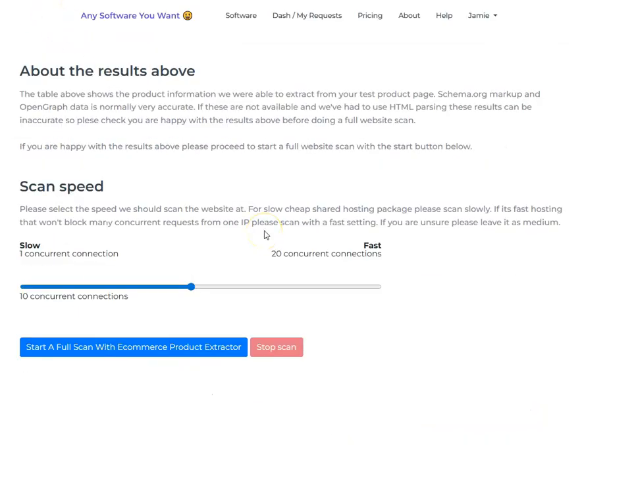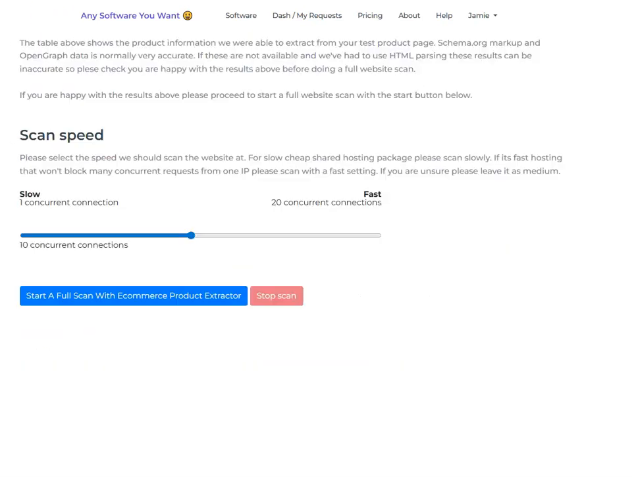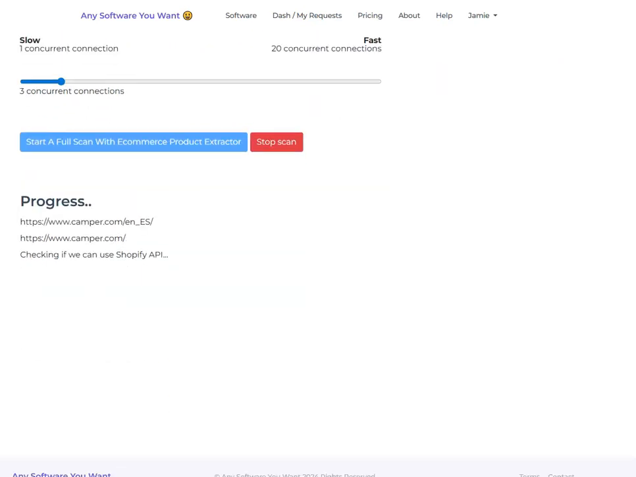So now we know that the software can read the data we want, the product data, out of the pages. We're going to start a full website scan. Now if you're scanning your own website and you know what sort of connection concurrency, so how many requests we fire at it at a time, if you know how many it can handle, then feel free to crank it up all the way. But if you're scraping a competitor's website and you're not sure if you're going to be blocked or not, I'd turn it down to something like 3. Now we'll start our full scan, and when that's done, we'll take a look at the results.